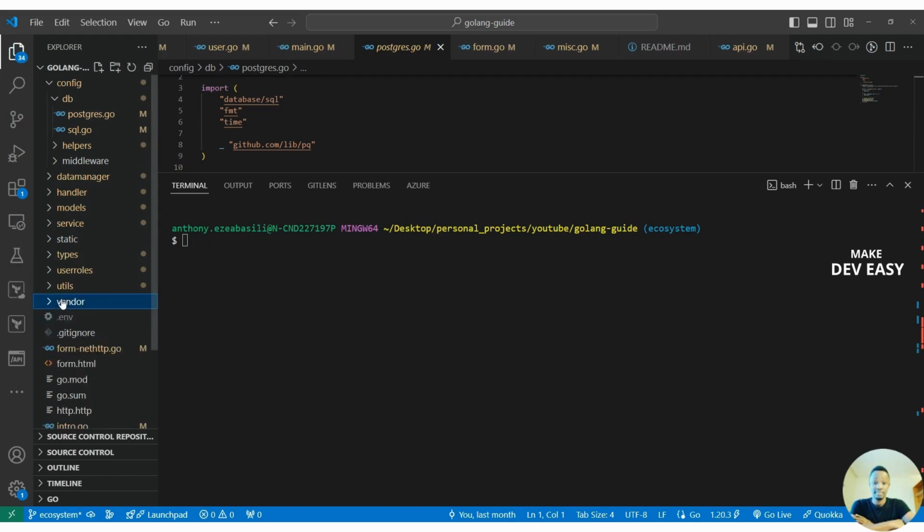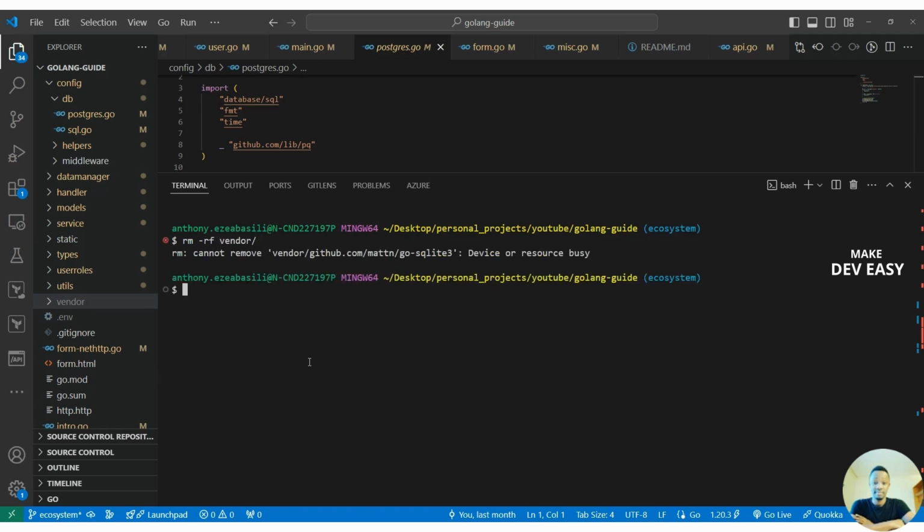Now, of course, maybe I can actually get rid of this vendor folder. I don't need it anymore. rm -rf vendor, cannot, what is this? Cannot remove device or resource busy. Okay, I would get rid of this later.